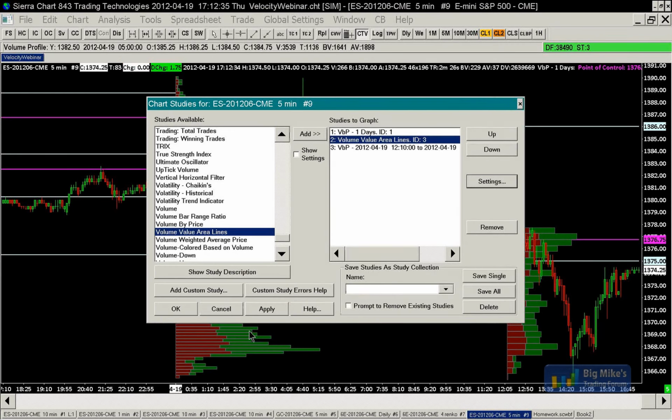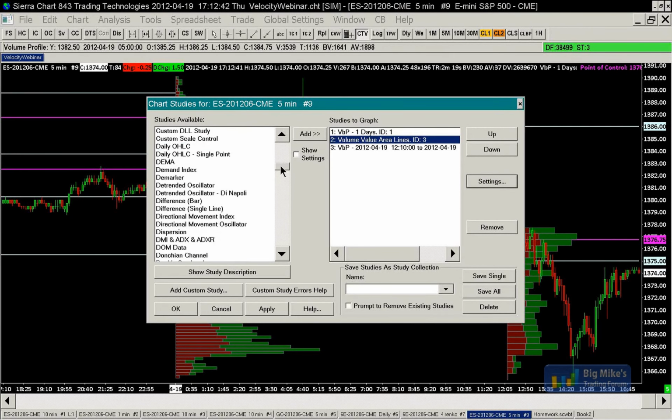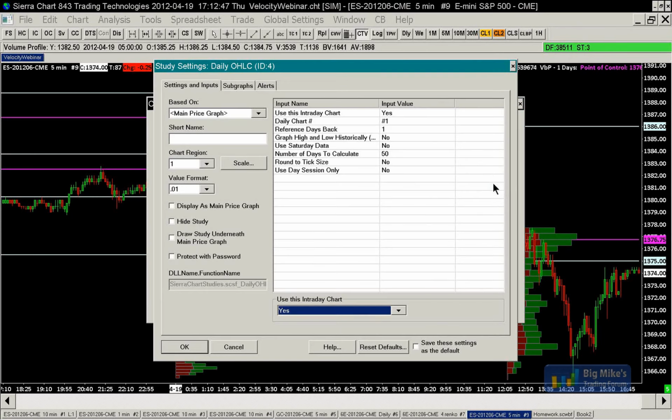And that's something else I wanted to point out too, that on studies such as pivot points and our daily OHLC study, one thing we've added that's really convenient is a setting that says use day session only. So if that's set to yes and you've defined separate day session and evening session times through chart settings, what you can do is then have the pivot points, or in this case a daily open, high, low clotheslines based just on the day session only, even though you've got a full 24-hour chart.